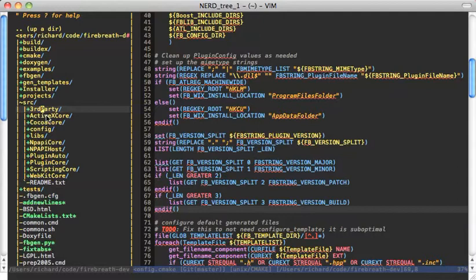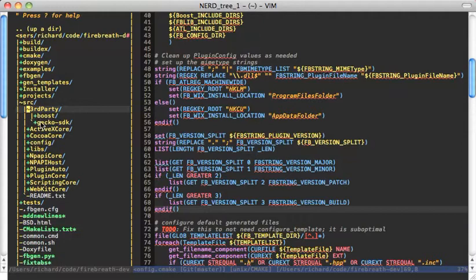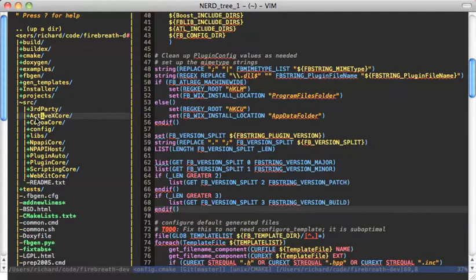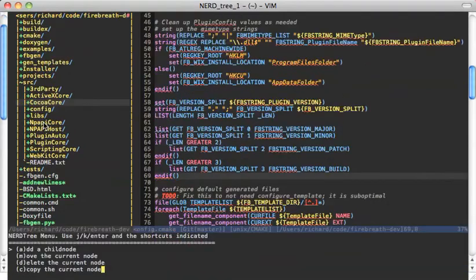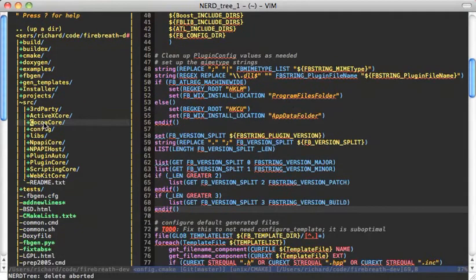And the source directory is our most important place to understand what's going on. Third party has things like Boost and the Gecko SDK. Boost, of course, uses a sub-repository. ActiveX core is the core of everything that is ActiveX specific, everything that is for IE. Cocoa core actually shouldn't be there. Anyway, Cocoa core is a development thing that I was doing that got moved into WebKit core here.